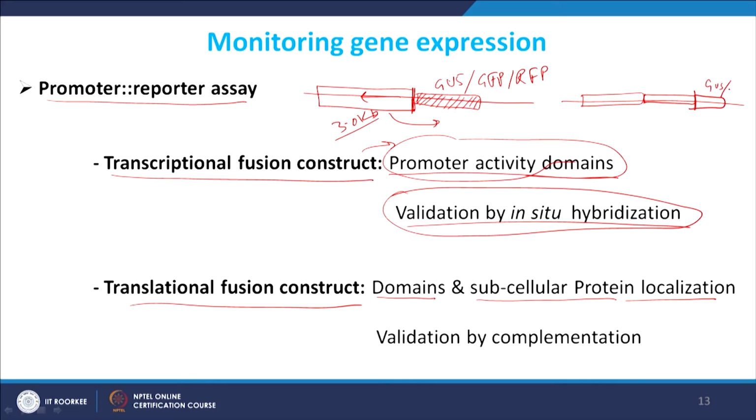So, basically what we are making here, we are mutating the stop codon of the gene of interest, and then in frame we are fusing it with some reporter. If you use this construct, this is called a translational fusion construct. So, this will tell first that wherever the promoter is active it will report, and second, what the subcellular localization of your protein is. Because your protein is now tagged with GUS or GFP, wherever your protein moves, the reporter will report its presence.